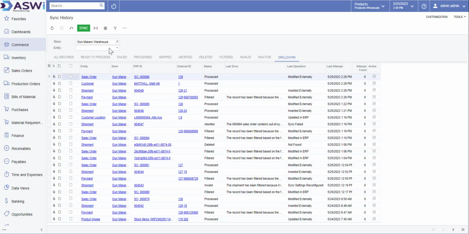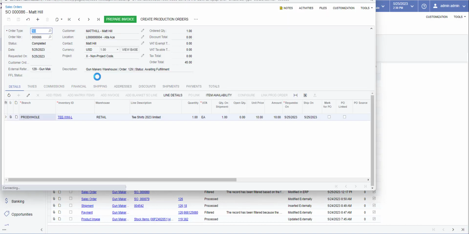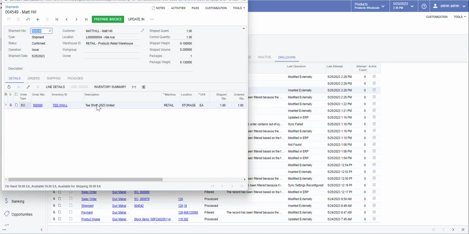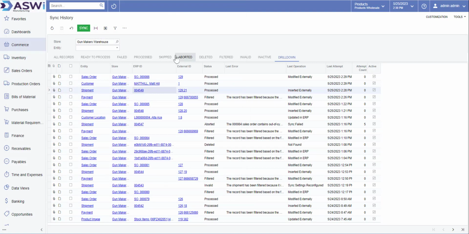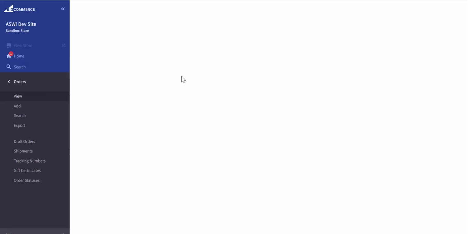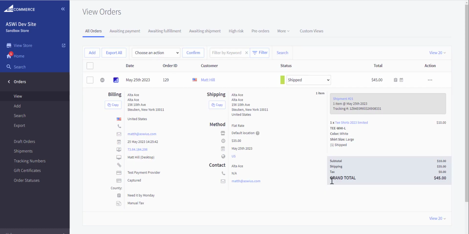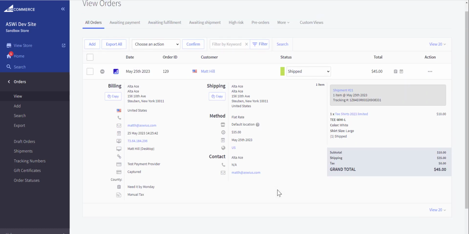And this is really a nice place to come and take a look at all the sync, everything that's been done with the system. But if I had a specific question about one of them, I could pull up a sales order, go back, and it immediately opens up the sales order right in Acumatica. I can track the order there. I could also track the shipment there by going to the shipping code, and there's the shipment that occurred for that item. Or I could go in and click on the external ID, which takes me to my web store. And here I see within the web store the order that was placed by Matt for Alta Ace for that t-shirt and all the information associated with it.